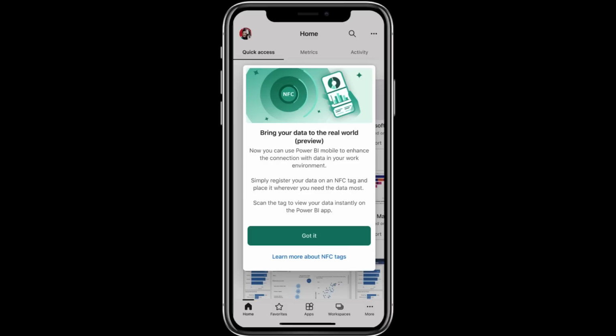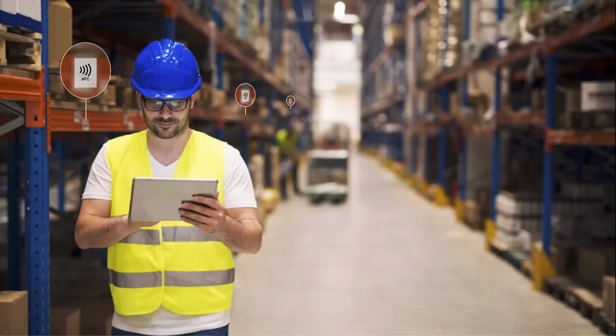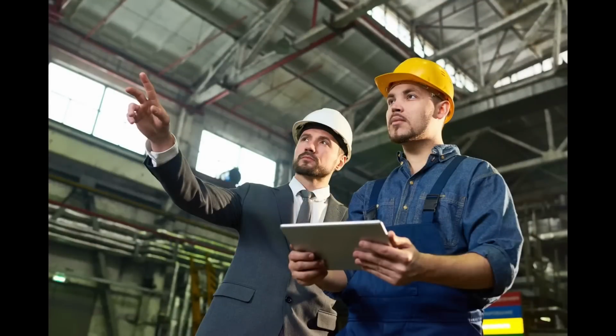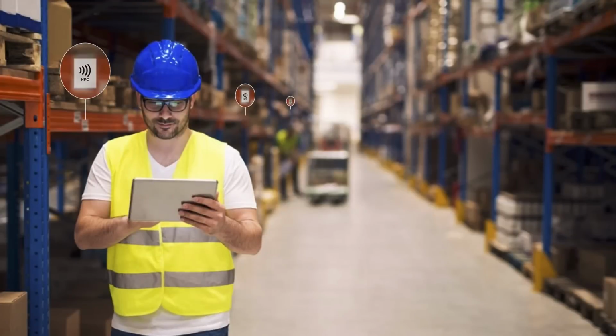The Power BI app now supports registering and reading Power BI items on NFC tags right from inside the app. This feature allows users to link their data with their surroundings, which is particularly beneficial for frontline employees who utilize Power BI tools to oversee retail spaces, inventory, or production processes. Now, they can quickly access their data when they are near the object their data relates to. Let's see how it works.